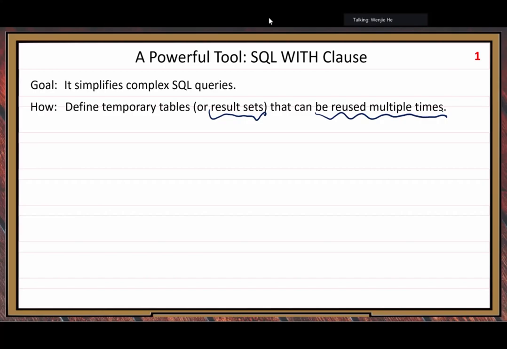And later, in our main query, we need to use those variables. They work like variables, yeah. Temporary tables, you can reuse them multiple times, just like using variables. But here you can see the simplification point when you use it multiple times.